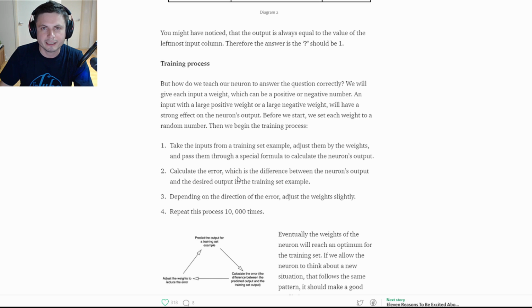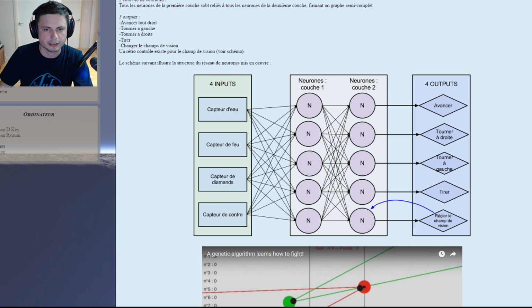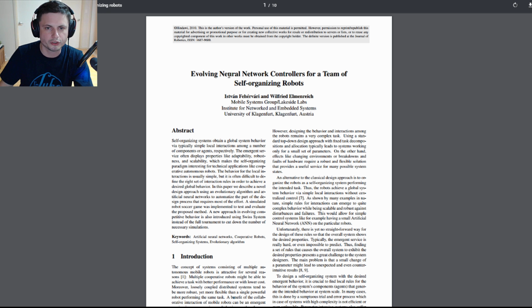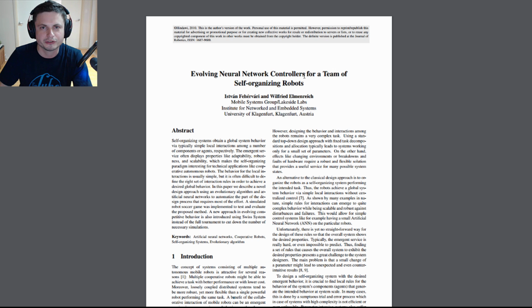This is based on a paper that I've been reading, called Evolving Neural Network Controllers for a Team of Self-Organizing Robots. Most of the neural network researchers, basically most of the computer scientists that deal with neural networks, often use video games to teach robots, AI, whatever you want to call it, the artificial intelligence, how to behave, how to create something, or how to modify something, how to essentially become better.